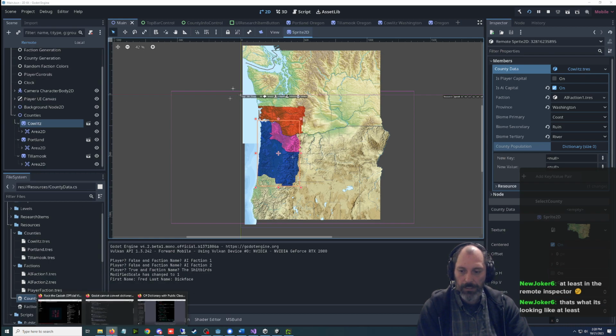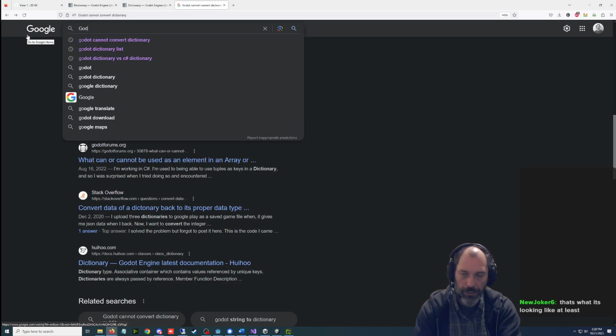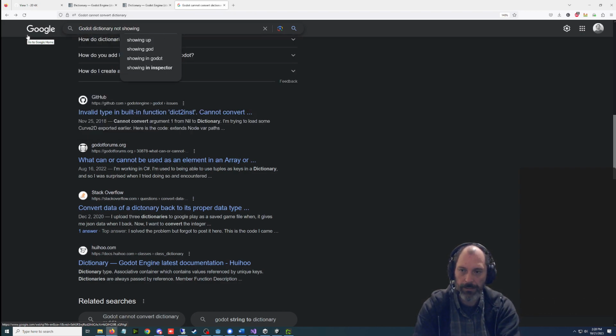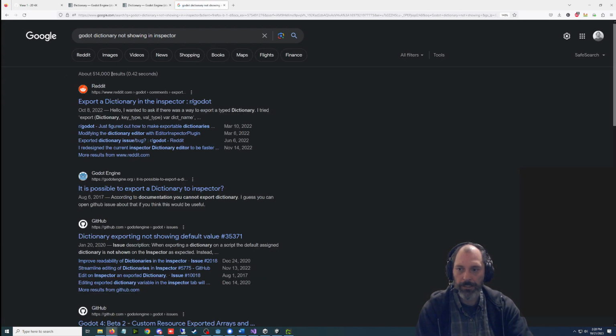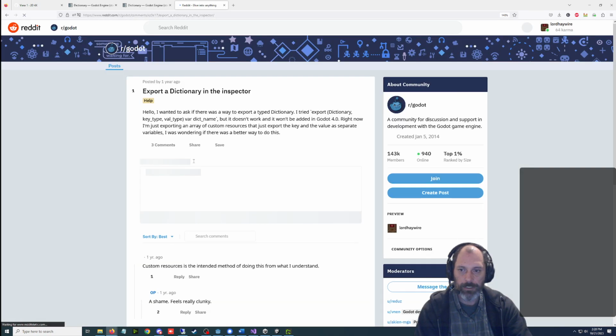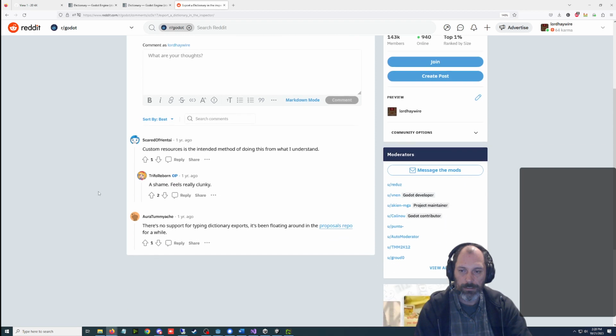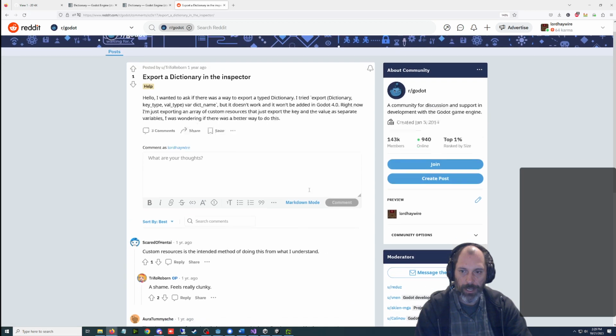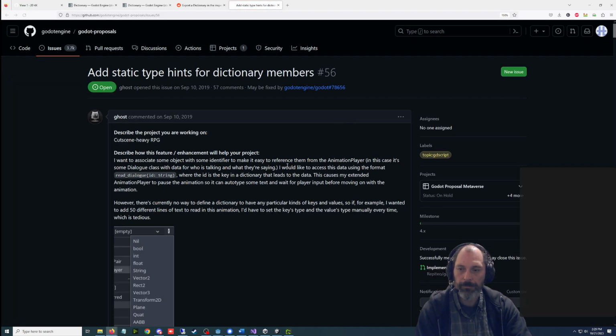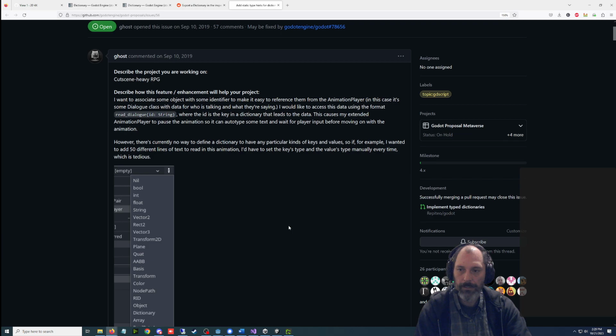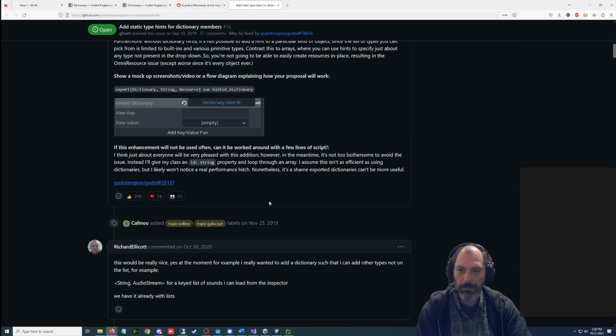So let's leave it. Well, let's Google it one more time. Godot dictionary not showing in inspector. What does this person say? Custom resources. I thought the reason I was switching to this was so that I could see stuff. If this isn't fixed, we can work around it with a few lines of script. I think just about everyone would be very pleased if it ever is, in the meantime, it's not to avoid this issue.